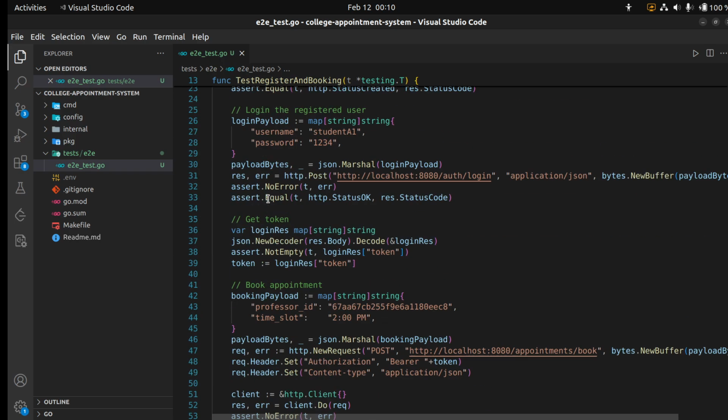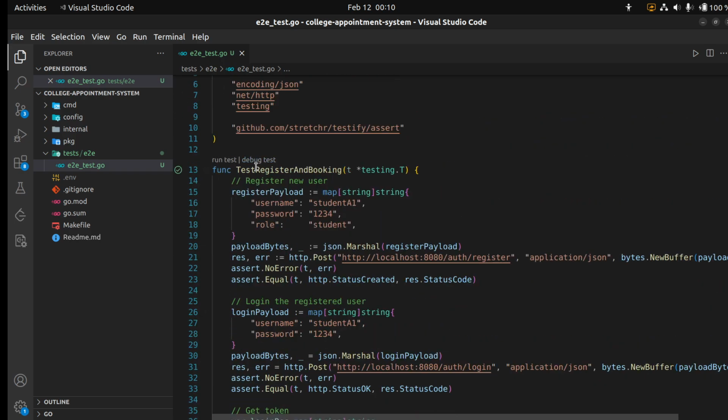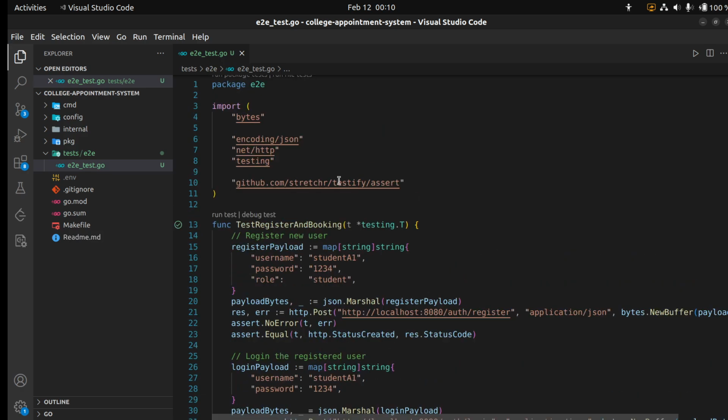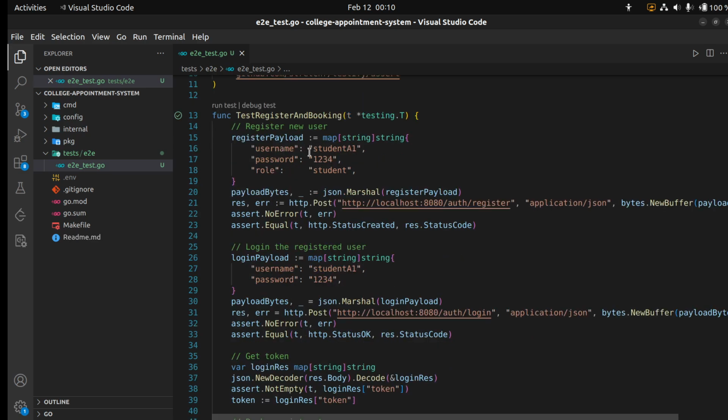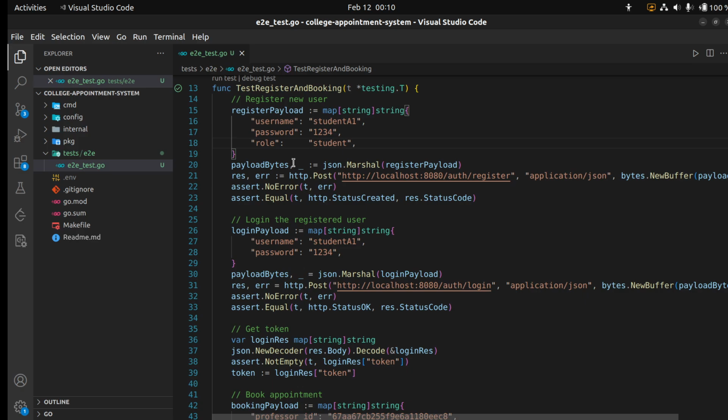Okay, I'll explain the code. So here I have created an end-to-end test where I'm just registering a new user. I have created a payload in the form of key-value pairs, and then I'm converting that into a JSON payload, and I have created a request. As you can see here, it's a POST request in the form of JSON with the payload.